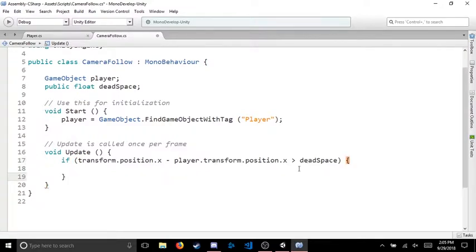Then do blank. So all we're saying is if the difference between those is too big, so our person's moved too far away from the camera, then we just want to move the camera over. This is actually only covering right or left. It's covering one of the directions. We need to also cover the other direction.